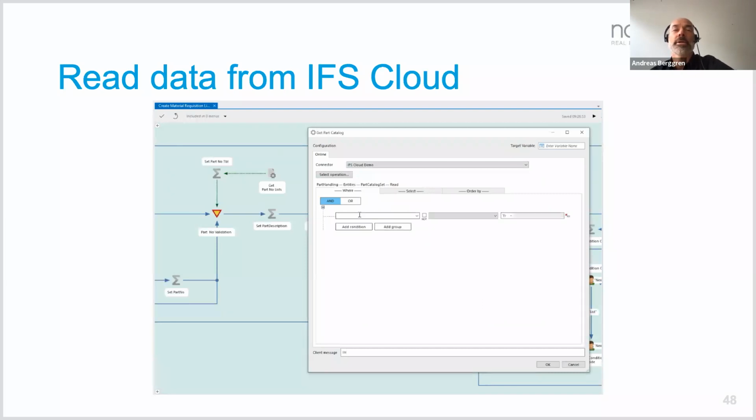We add the condition, and you can choose between all of the fields in this pre-action, and you set the filter to be a variable in your workflow.